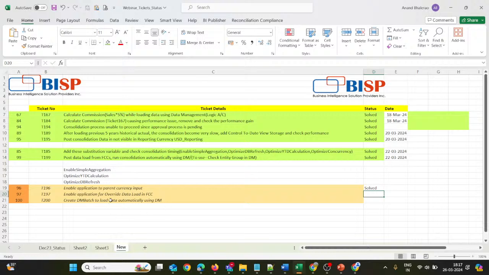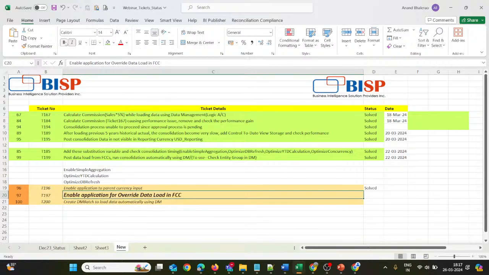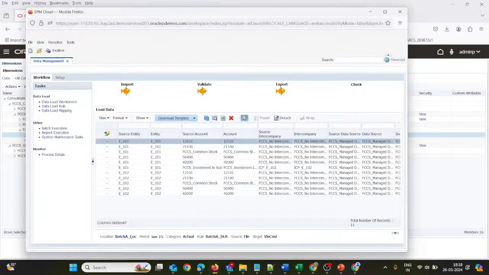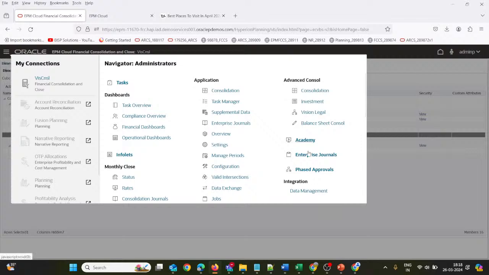So we will just mark it as solved. Now we have another ticket, which is to enable the application for override data load in FCCS. This means through DM basically. We will be uploading the override data in FCCS with the help of data management. This is our application in which we are going to use this feature, so for that we will be using data management.